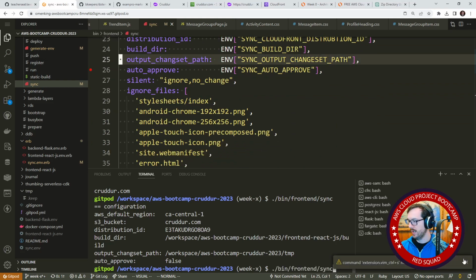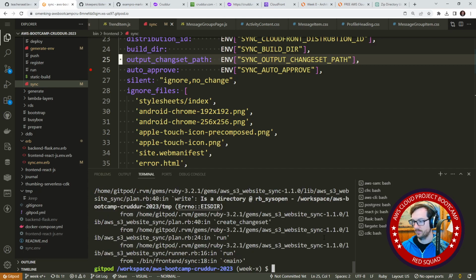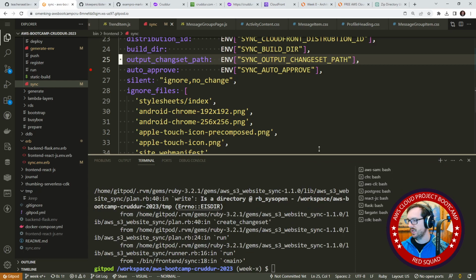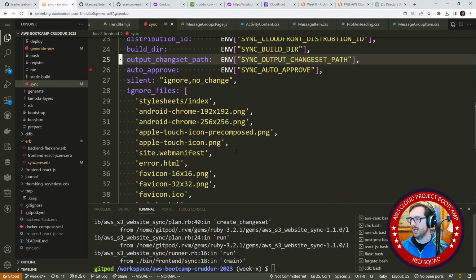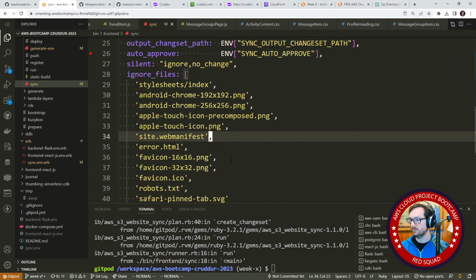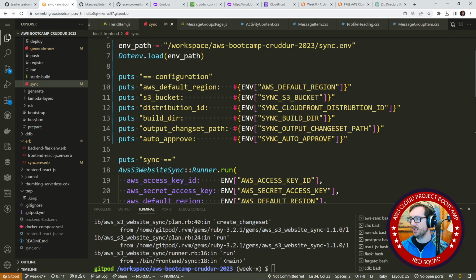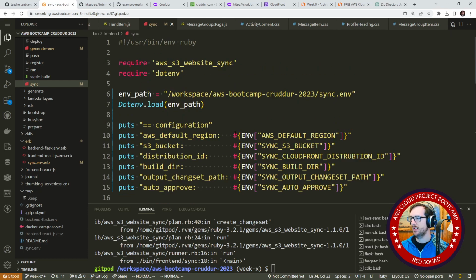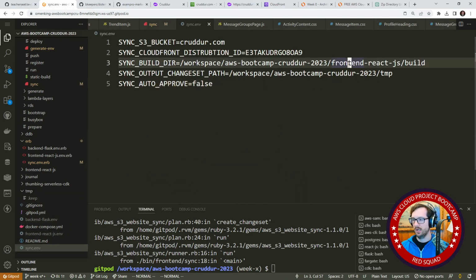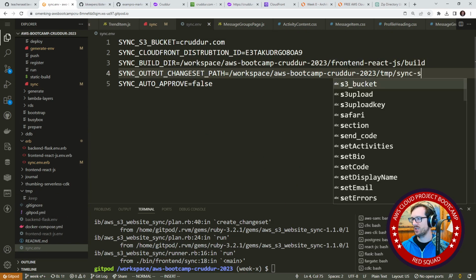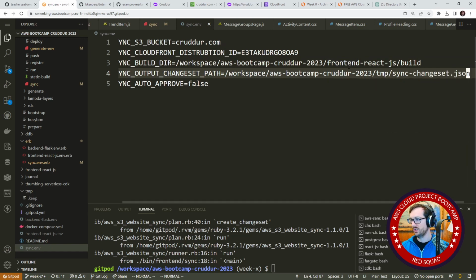And so if we go ahead and hit up here and scroll up, we'll see what the problem is. It says workspace, bootcamp, creditor, temp is a directory. So it's expecting this to be a file, a change set file, and that is totally fine. So what we can do here is give it a more explicit name. I'm going to go to our sync down below here. I'm just going to put sync change set dot json. We'll try that again.